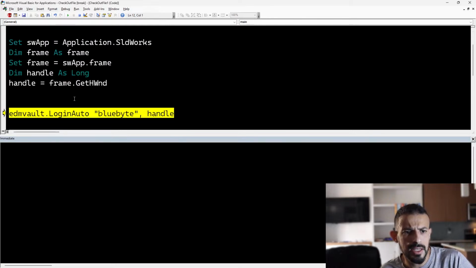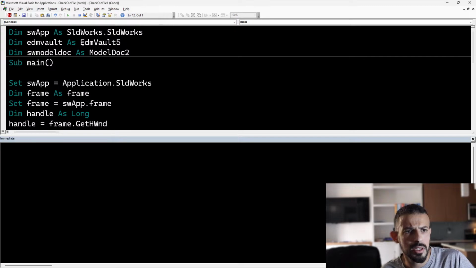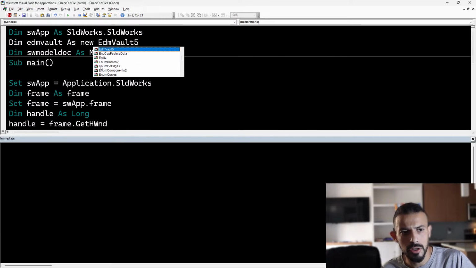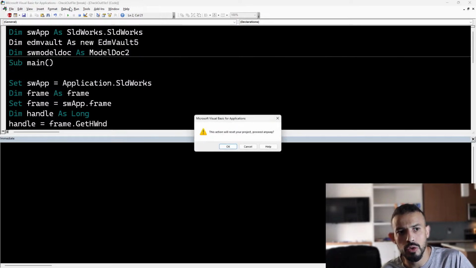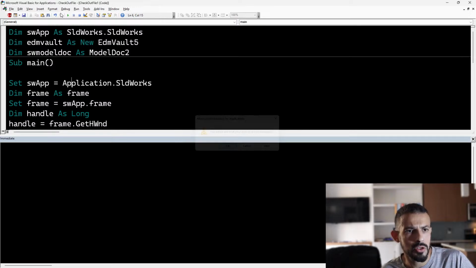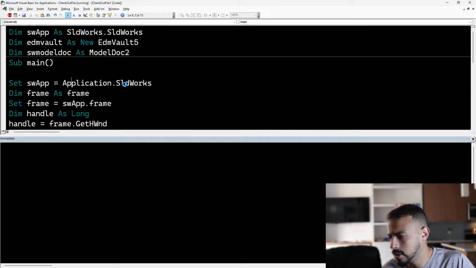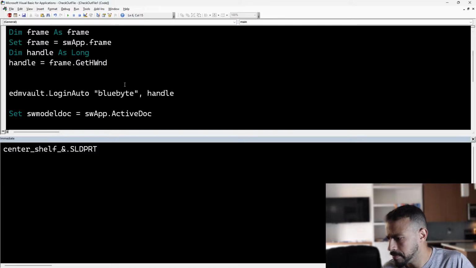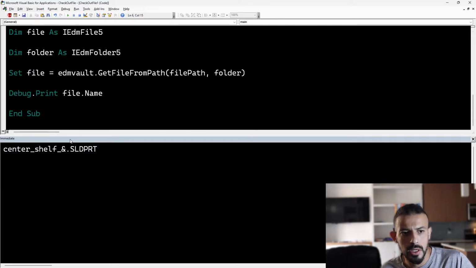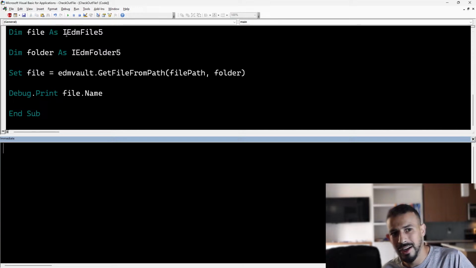Let's run this code. I did not set EDM vault, so I can either do set EDM vault equal new EDM vault, or in the declaration here, I can dim EDM Vault as new EDM Vault. That should do it. Okay, that did it. Okay, so the name printed. This is a good lesson for me to continuously save my progress and not really rely on SolidWorks not crashing.